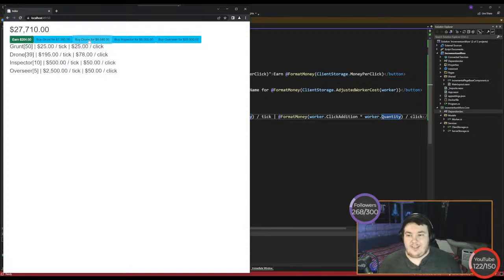Is there any point in me clicking? Yeah, I suppose clicking does help. But I'm sure it'll get to a point at some point where it won't. $46. 950. There we go. We're at 50 drones now, so 250 per tick for drones. 100 per click. That's pretty good.